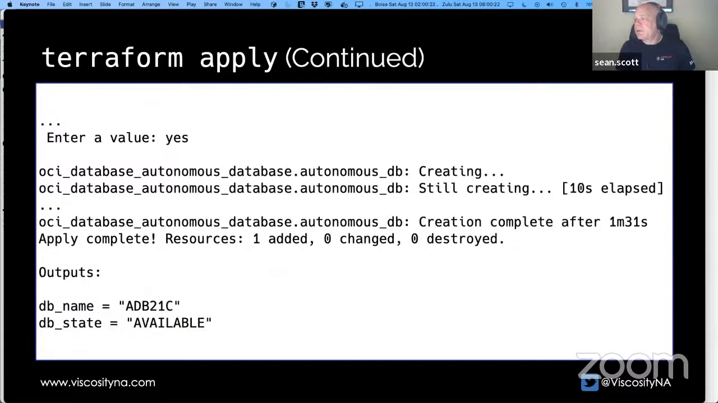After we enter that value, yes, you see it's going to create the database, and every 10 seconds it's going to come up and say, still creating. Takes some time to create an autonomous database. When it's all done, it takes about 1.5 minutes. It'll come up and say, I'm all done. I added a resource. I didn't change or destroy anything. And now I've got these outputs.